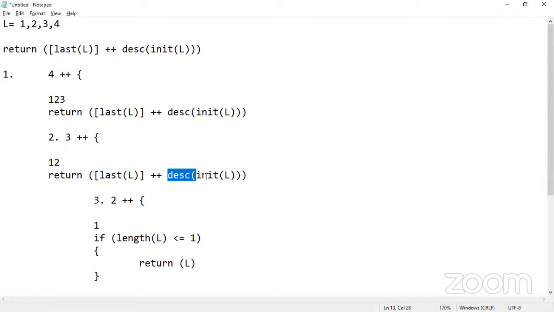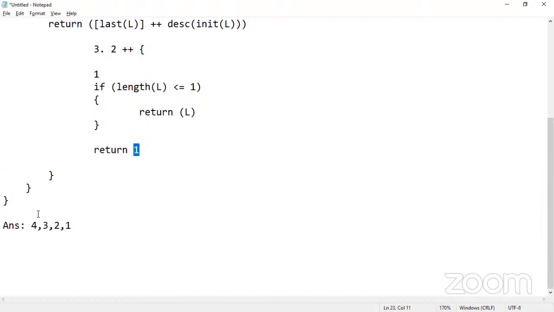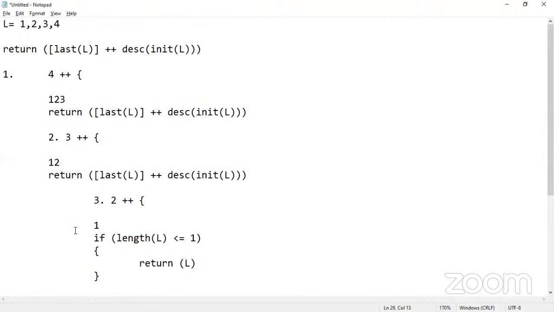After that we again come here, that's 2, and then finally we return 1. That's why 4 3 2 1. Sir, in like the second subdivision, after 3 plus plus, the 1 2 is returned based on the previous condition, right? 1 2 is the initial of 1 2 3, this thing.